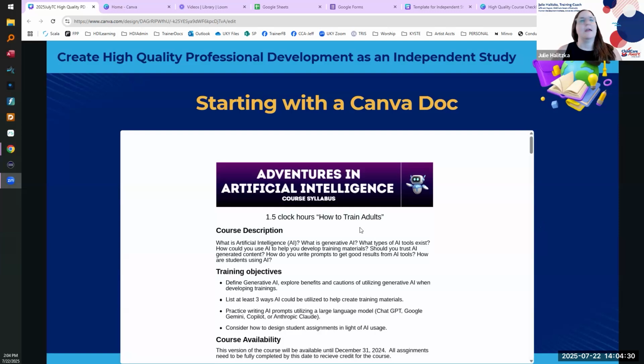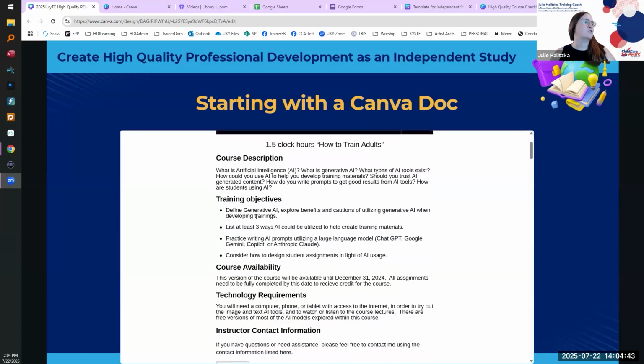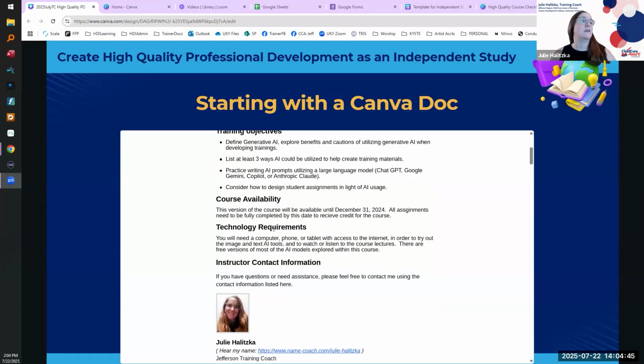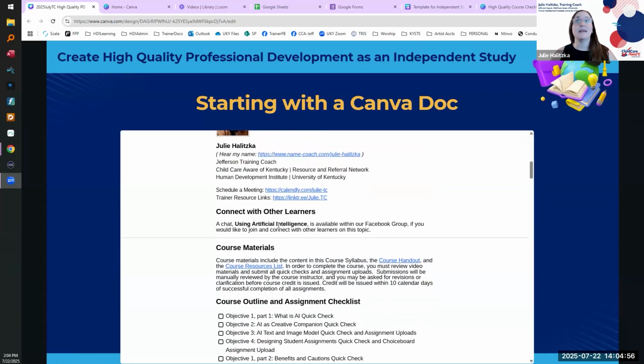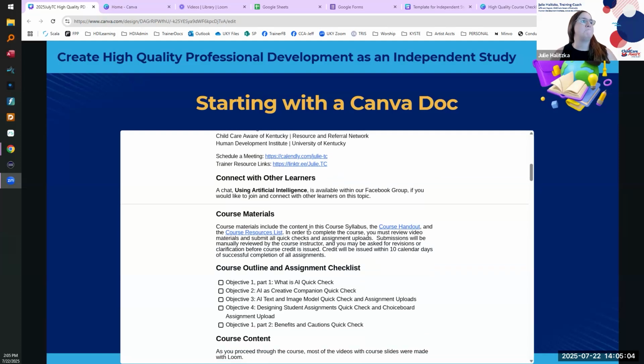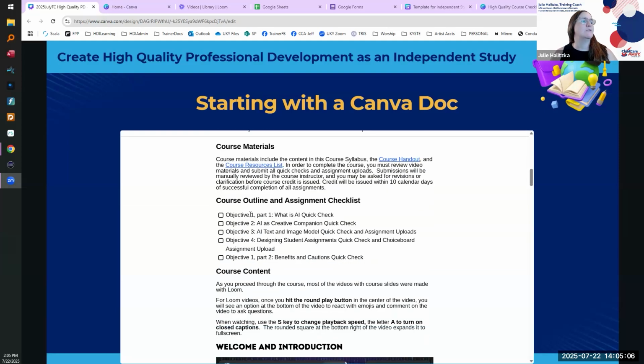So this is the Adventures in AI Independent Study in a Canva doc. Canva docs are very similar to Google Docs, just the version inside of Canva. I put my header, my course description, training objectives, course availability, technology, and contact information: how people can get a hold of me, since it's not an Asana course, how they can schedule a meeting if they have questions, and a way to connect with other learners. I made a Facebook group chat for the independent study, then course materials, and here's where we get into the course.